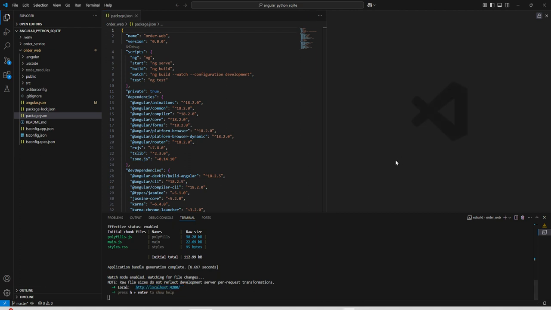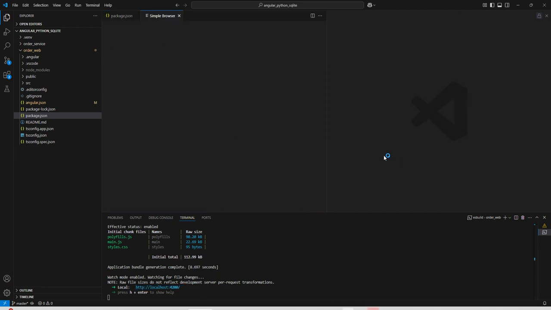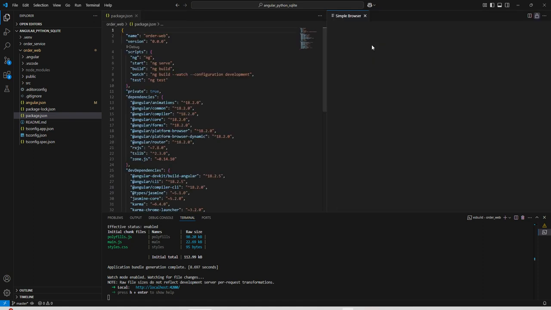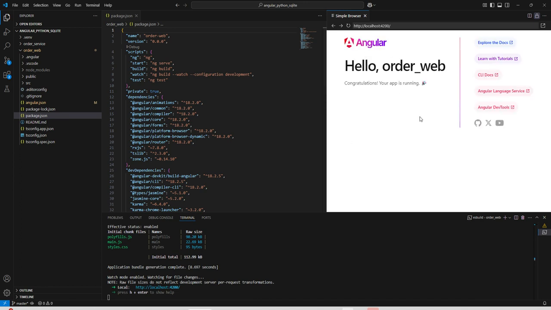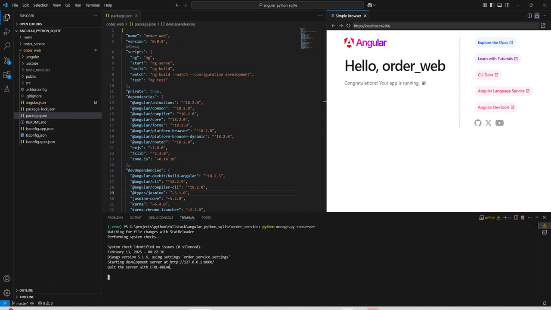Now we can copy this URL and open it in the browser. Now our Angular application is running fine. One thing you may have noticed is that our Angular application is running on localhost, port 4200, whereas our backend Python application is running on this host, and the port is 8000. So these are two different applications running on different hosts and ports.